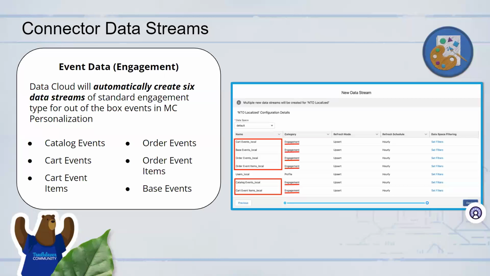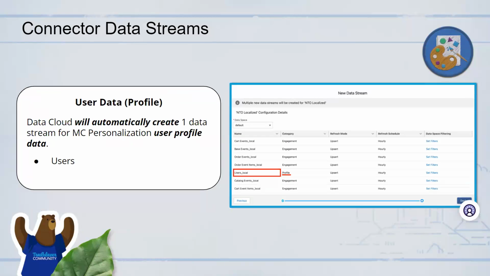Now, the one thing on this screen that I didn't highlight was users. Let's talk about that one. So users is its own different stream itself. Again, the Data Cloud connector does automatically create this for user profile data. And that user profile data will populate in from a known audience base from MCP into Data Cloud.